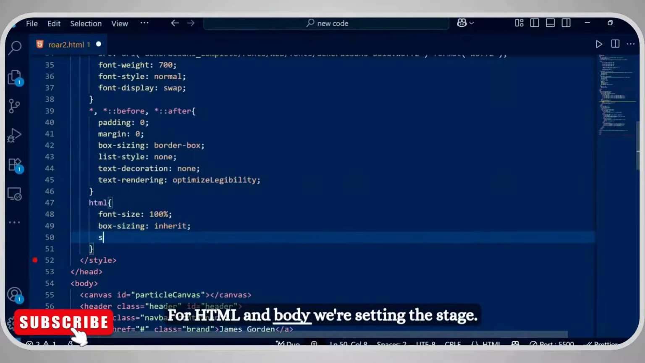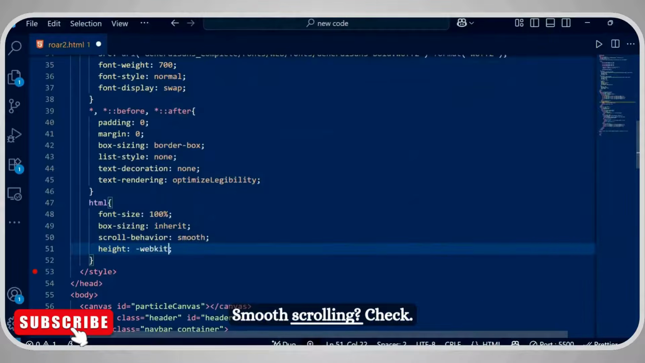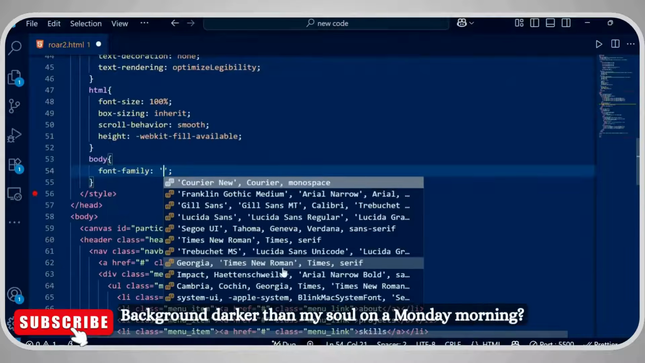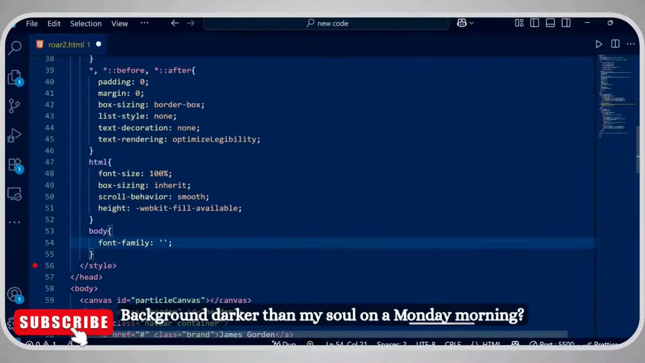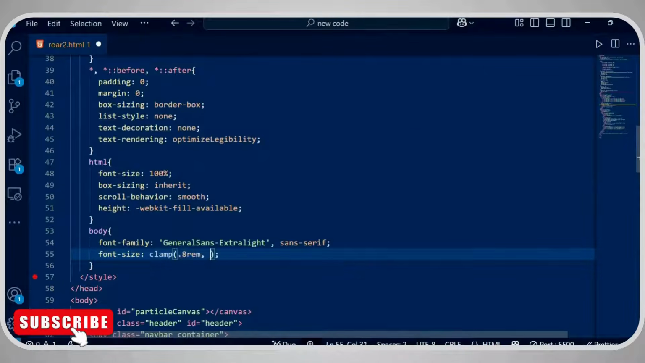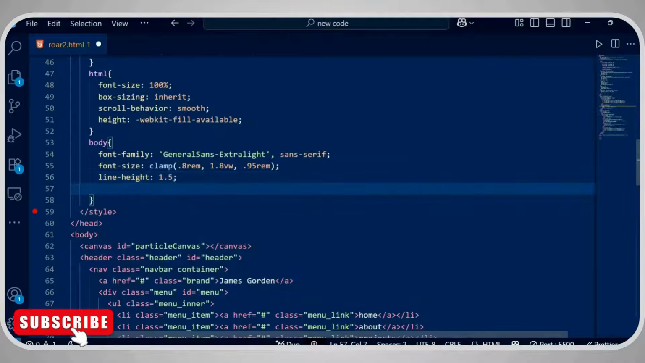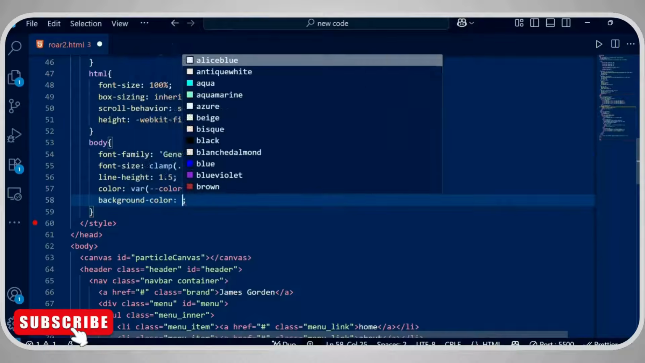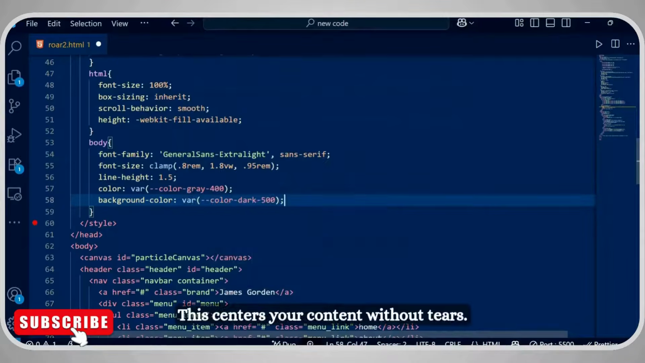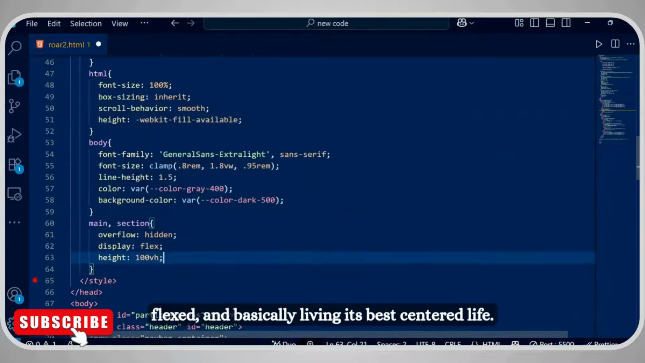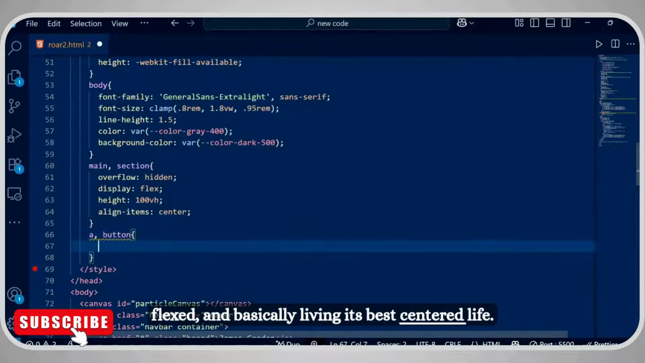For HTML and body, we're setting the stage. Smooth scrolling? Check. Responsive typography with clamp? Check. Background darker than my soul on a Monday morning? You bet. This centers your content without tears. Every section in main is now full height, flexed, and basically living its best centered life.